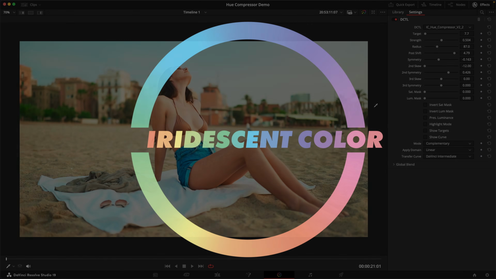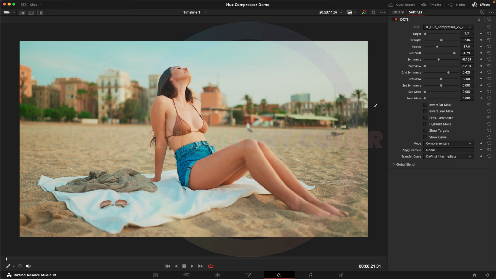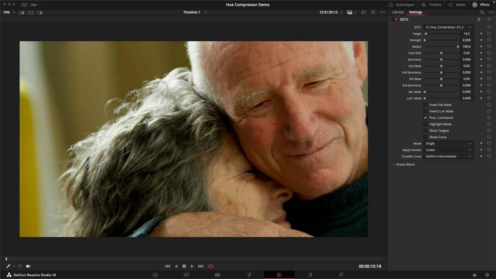and color, and in today's video I would like to demonstrate the high precision skin tone correction workflow that is possible with the new version 2 of my hue compressor. And I'm going to demonstrate this on several shots and with increasing difficulty so that we can see how far we can push this tool and still get clean results. So let's start with this one. This should be really straightforward.